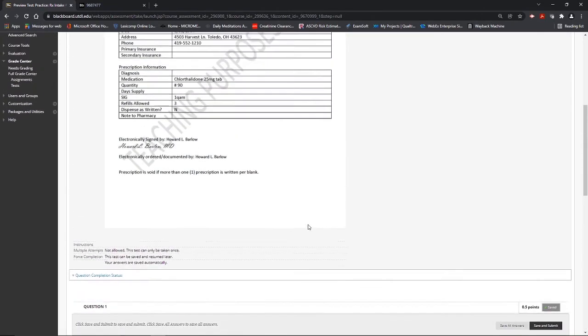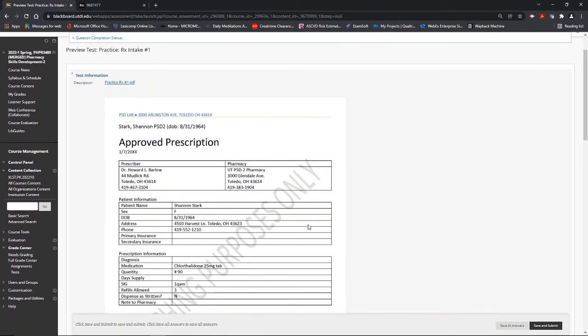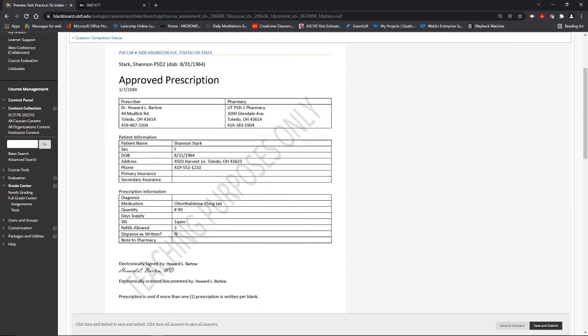And that's how we are going to be inputting prescriptions. So I hope this is helpful. If you want to practice this, you can actually pull this exact example up and practice it. So hopefully this is helpful to review and have an idea of what you're going to be doing before coming to lab.